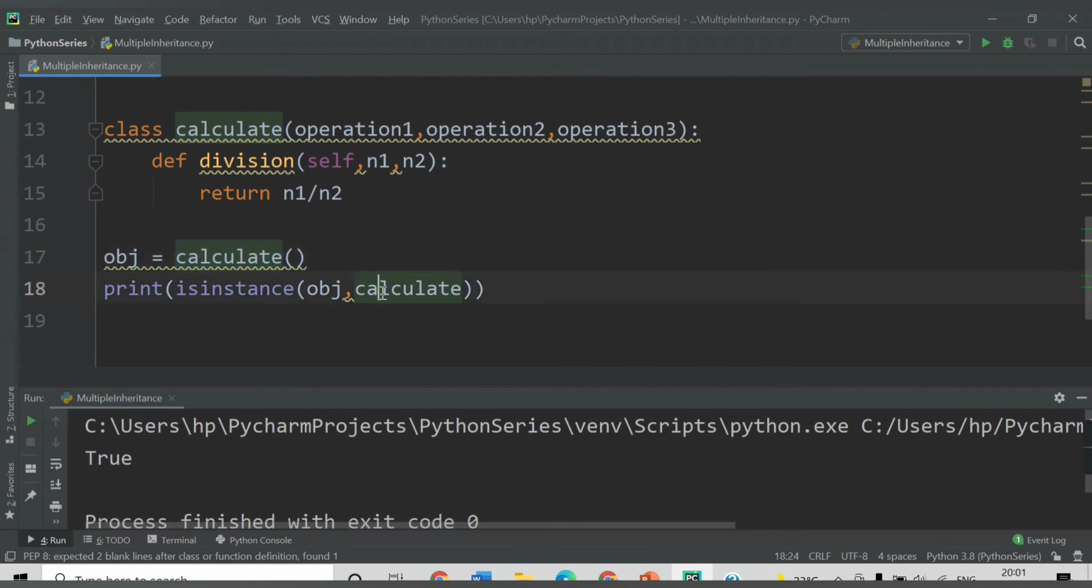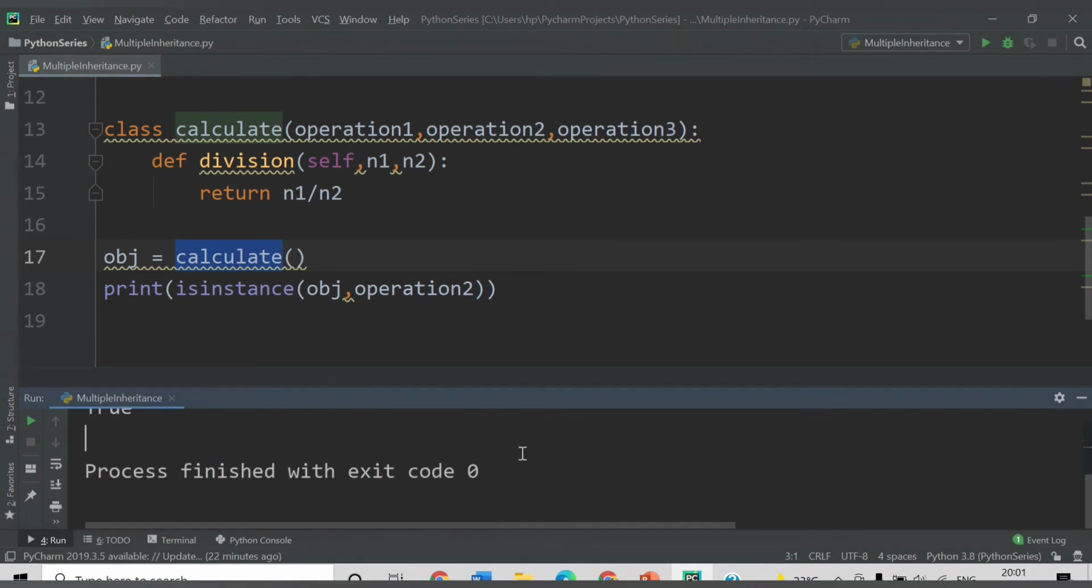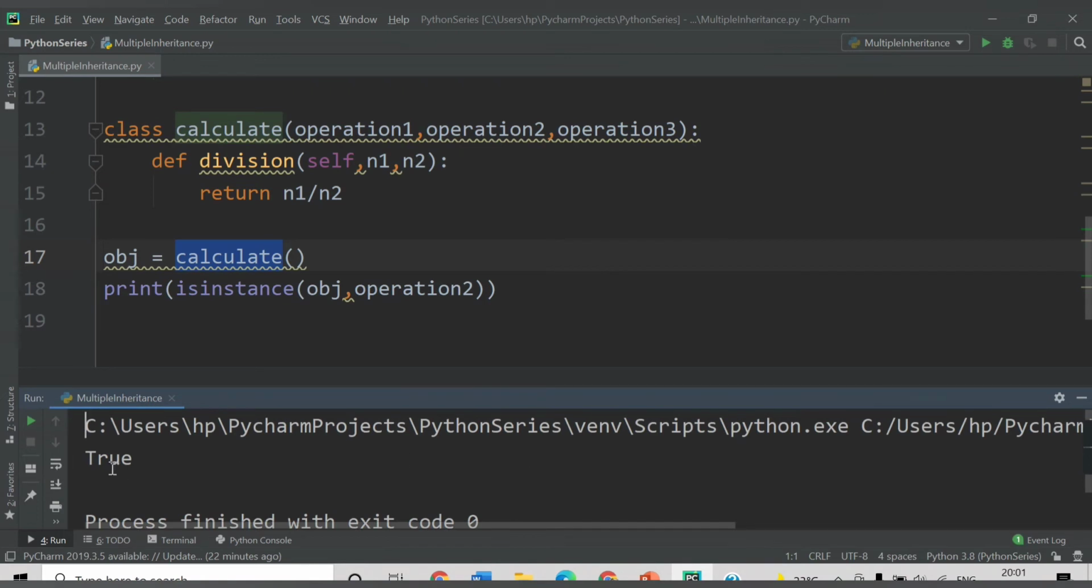But if I replace calculate with another class, let's say operation2, then it should return me false because the object is not the instance of operation2, it is the instance of calculate class. If I run this code now, I am still getting true. Why? Because calculate is inheriting all these classes, operation1, operation2, operation3. So with the help of this object I am able to access the methods of operation2 as well. That's why isinstance is giving me true.